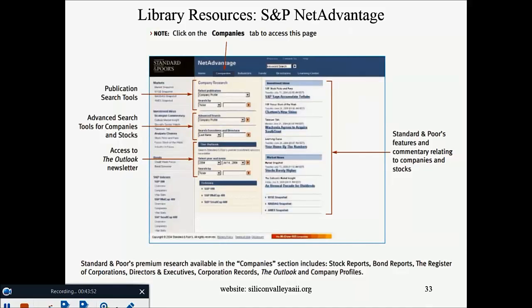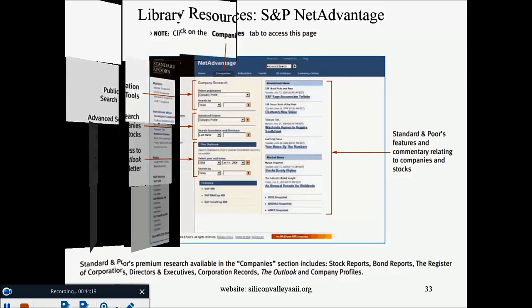So here we're at the company tab. Again, you can research publications on the company. You can get access to the Outlook, which is their basic reporting capability on companies. And then they give you a bunch of current features and commentary. So essentially, this is where you'd come in and do stock research.